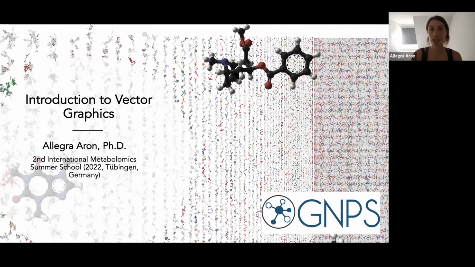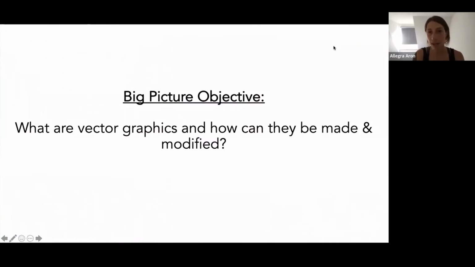Luckily we can use the vector graphic format, and software that supports that format, to modify, to edit, or even to add to outputs from GNPS or from Jupyter notebooks. And so the big picture objective for this talk today, which I think will be a bit shorter than the allotted time, is to understand first, what are vector graphics? How can they be made? And how can we modify them?